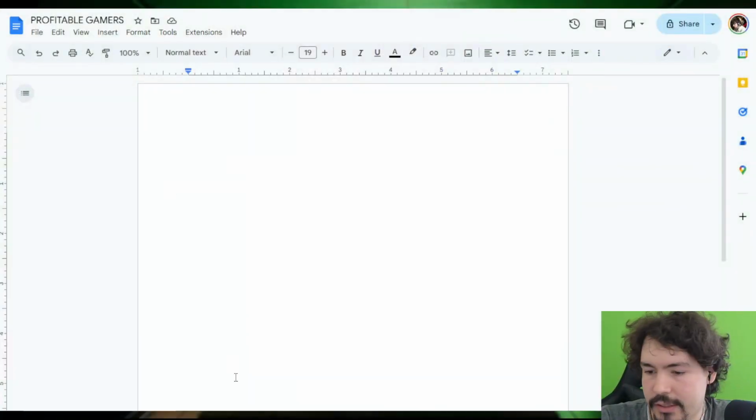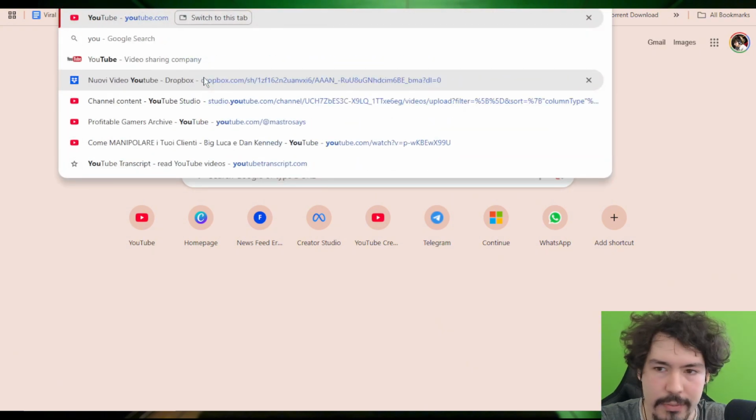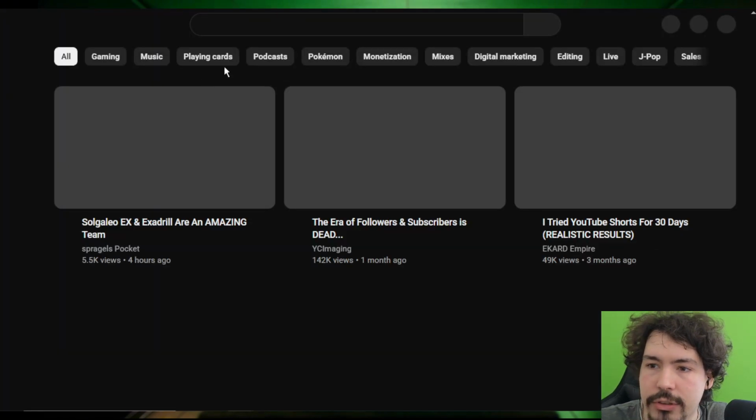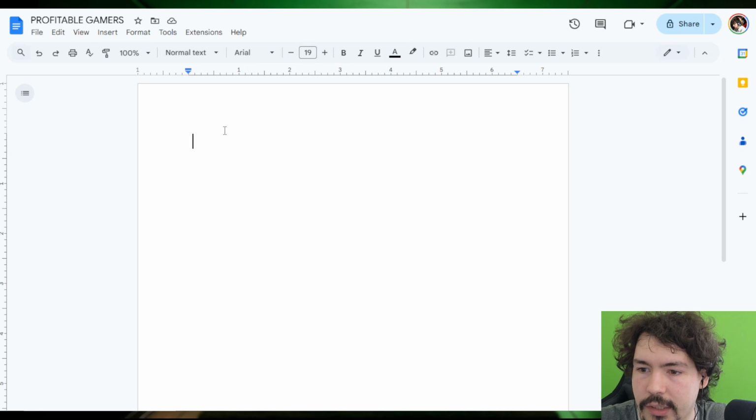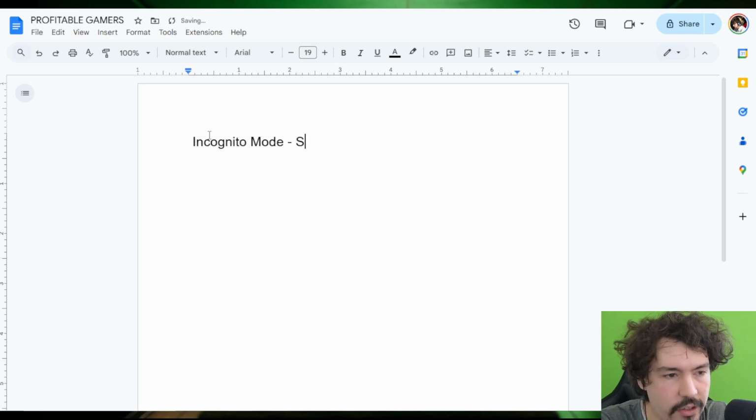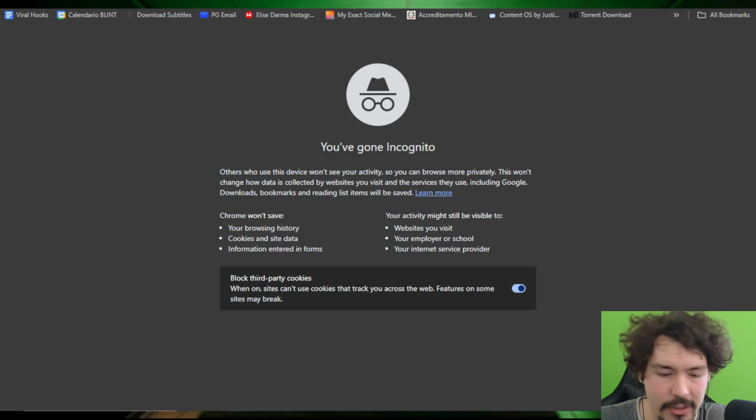So let's move to my screen here, my right screen. Of course, I should use incognito mode. And this is gonna be my swipe file. Okay, so I'm gonna paste here stuff I'm looking for, stuff I'm coming up with, etc. So step 1, have a Google Doc as I have here. Step 2, open an incognito mode and go on YouTube.